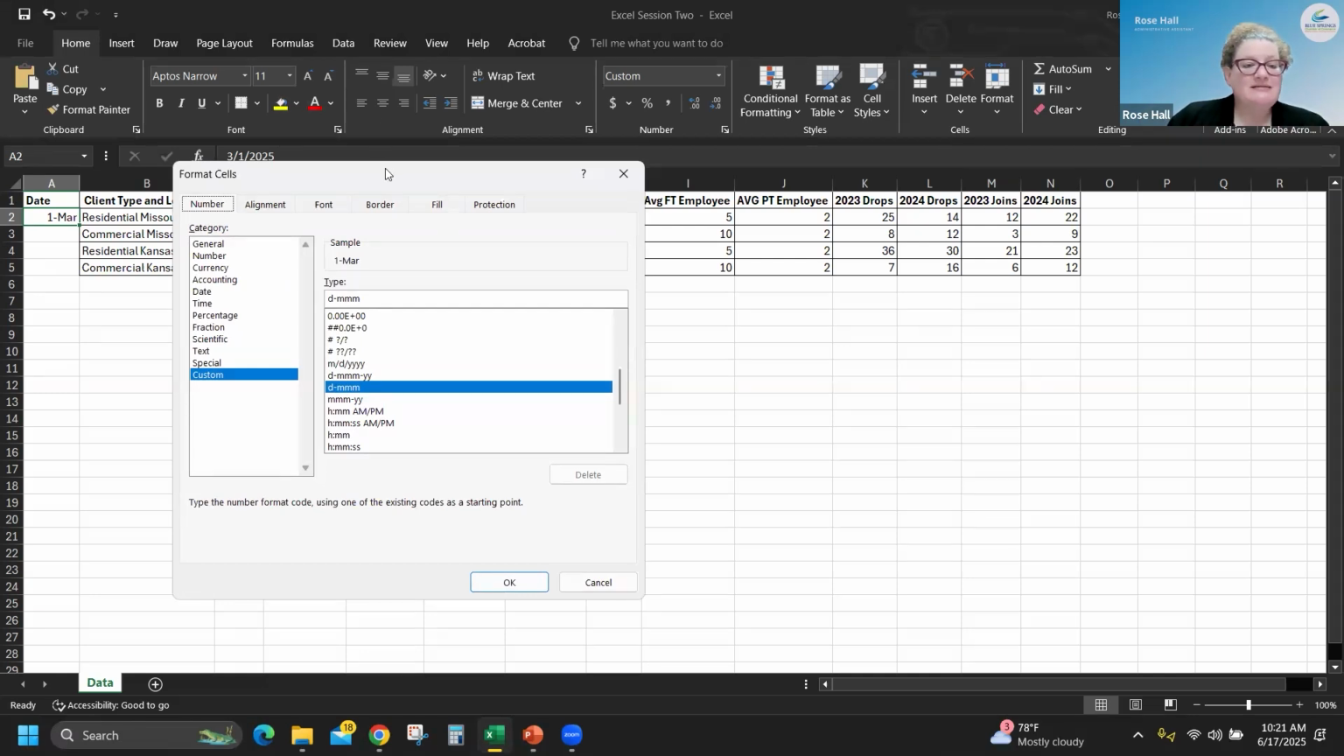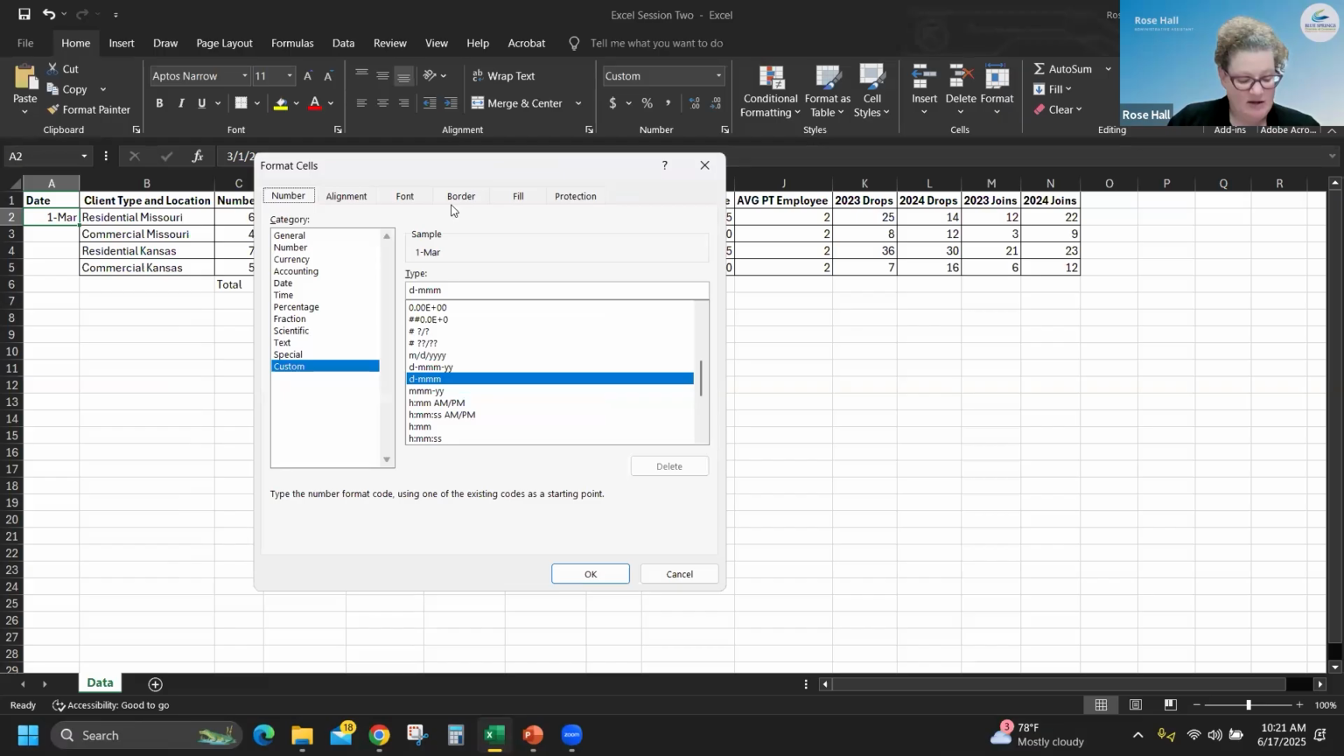So once we have our Format Cells box up, we can see over on the left-hand side, it's got all different kinds of categories. And once you've selected the category of formatting you want, you'll have specific options for that category. So we don't necessarily need this to be a custom number because there is a date option in here. So let's click Date.